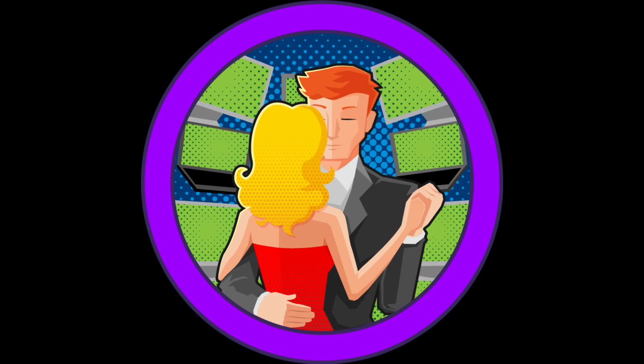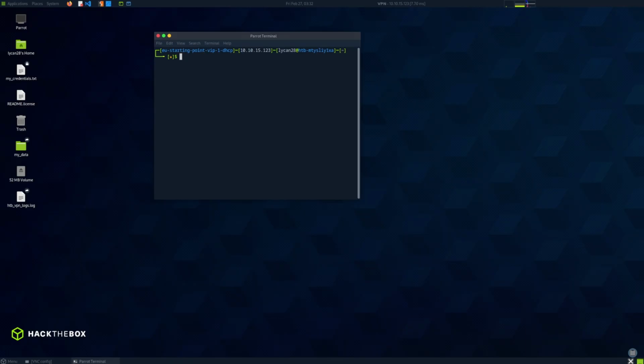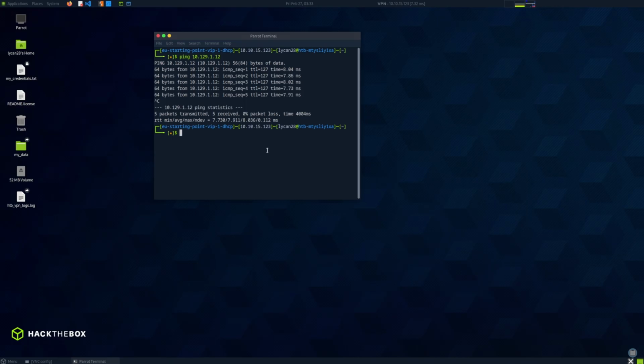So straight onto it, this machine is called Dancing, and it is a Windows based machine, so it's slightly different from other ones, but there's certain things we still have to do. So obviously, as usual, if you don't already know the drill, you start off by pinging the IP address to make sure you have a connection to the actual machine. Once you've done that, go ahead and do your nmap scan and find out what services are available.